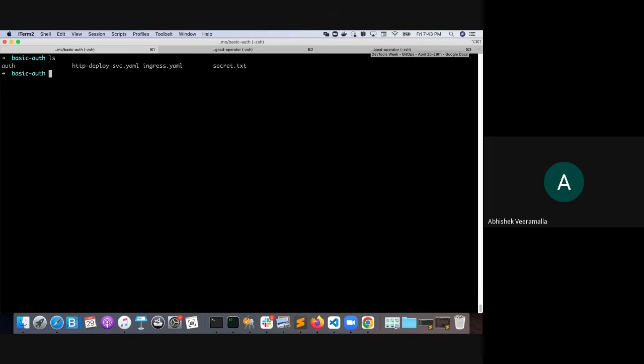I think it wouldn't make much sense to show that as well, because we are running out of time. But the thing is that you can simply annotate the ingresses in that way, and you can achieve the basic authentication.